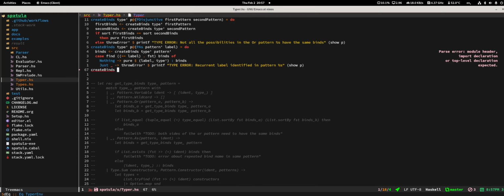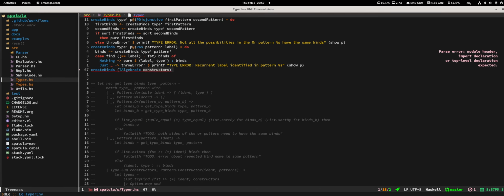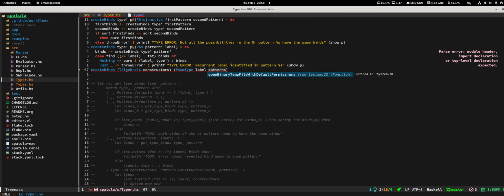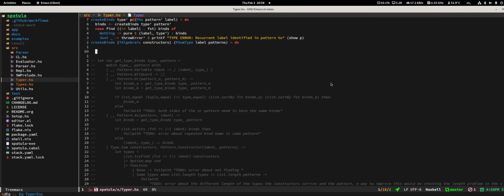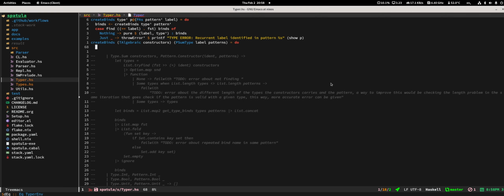The next one is the one that really matters. So this is the T algebraic. We are gonna call that constructors. And we're gonna have a pattern which is the P sum type, I'm assuming. So P sum type, this is the label, and these are the patterns. So the first thing that we do is to get the types from the constructors.